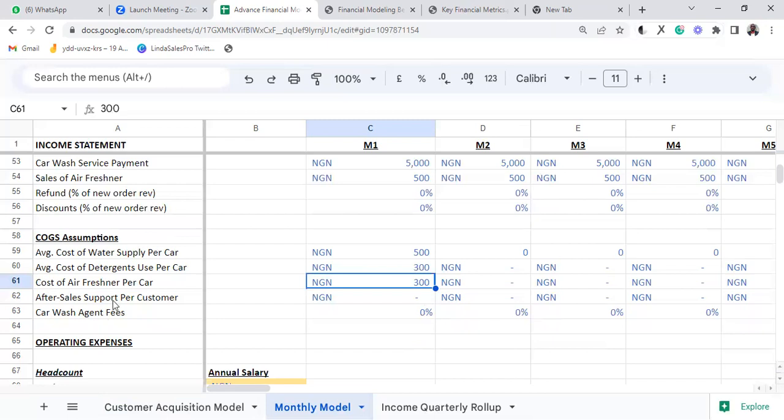So after sales support per customer, let's assume that after someone has finished his car wash, we'll usually call them and say, hey, thank you for coming over, we appreciate it, or we send them SMS, as the case may be. For us to call you and send you SMS, let's say it costs us 50 naira. Okay, let's assume it costs us 15 naira. So here we have been able to look at the costs.